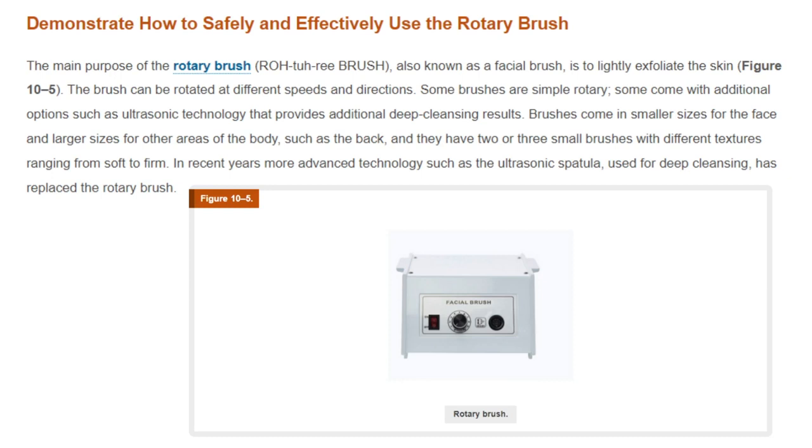Demonstrate how to safely and effectively use the rotary brush. The main purpose of the rotary brush, also known as a facial brush, is to lightly exfoliate the skin. The brush can be rotated at different speeds and directions. Some brushes are simple rotary. Some come with additional options such as ultrasonic technology that provides additional deep cleansing results.